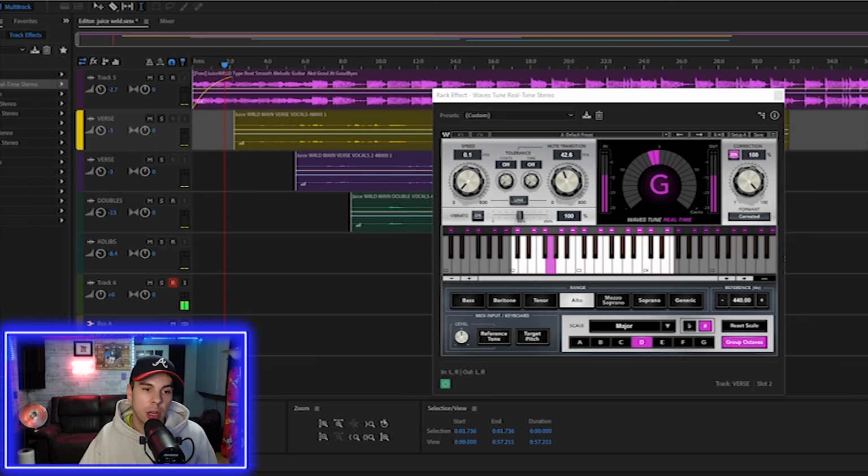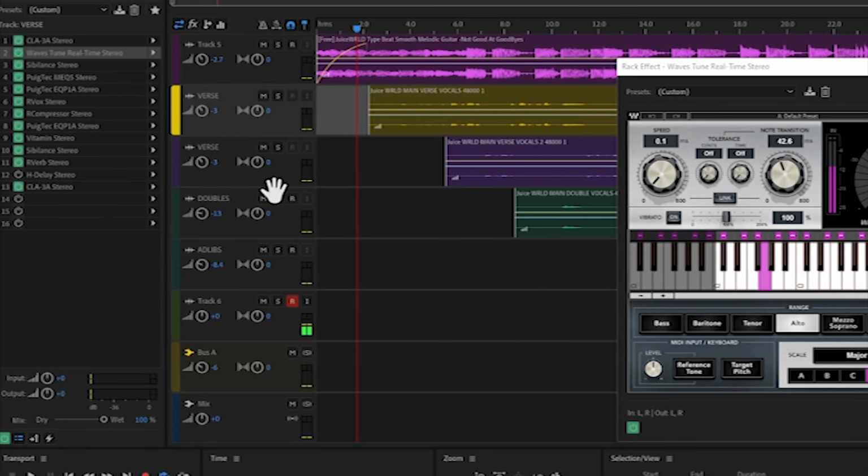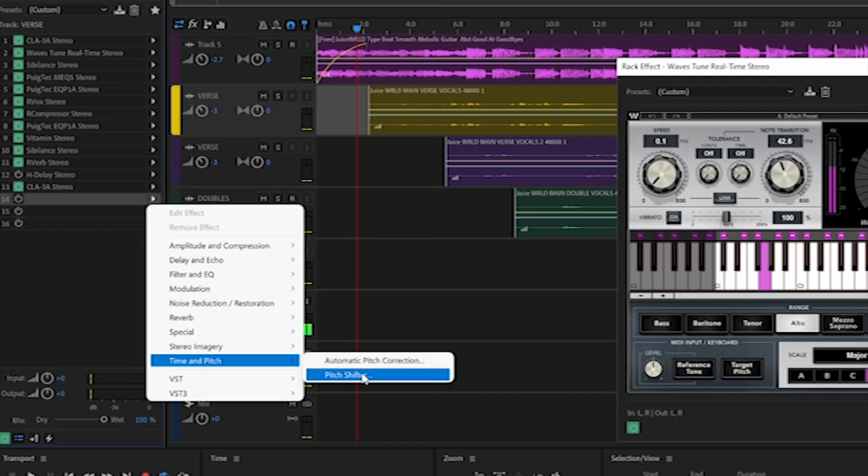Now some presets come with Autotune, some presets don't. If you have a hip hop rap type preset, like a J. Cole preset, one of the Drake presets, or an Eminem preset, those presets don't have Autotune. You can easily add Autotune to the preset if you want to. Just click this arrow, go down to time and pitch, automatic pitch correction.